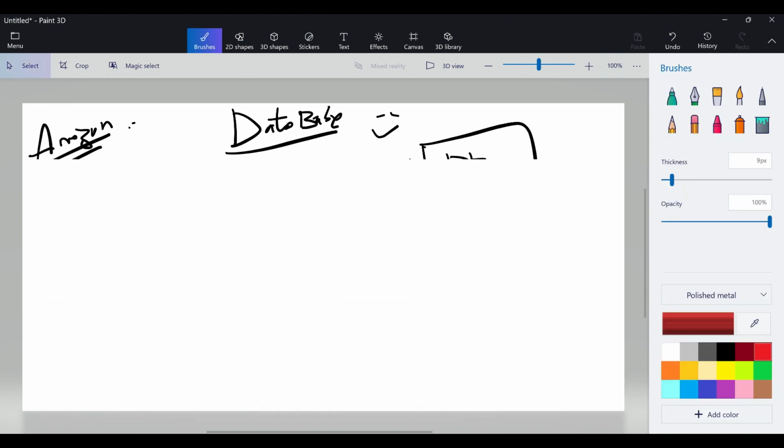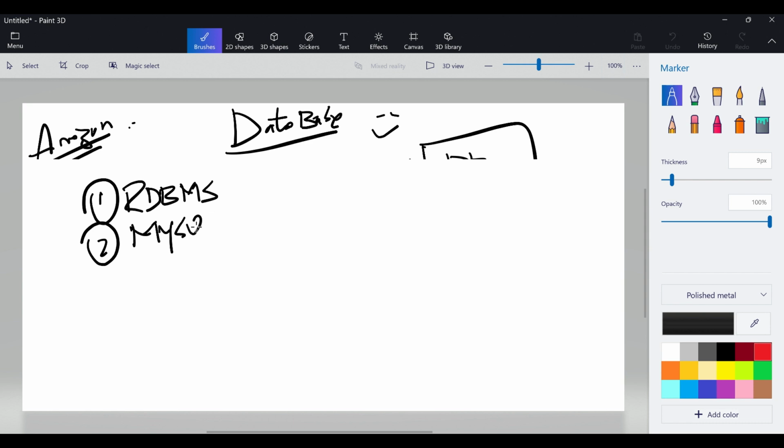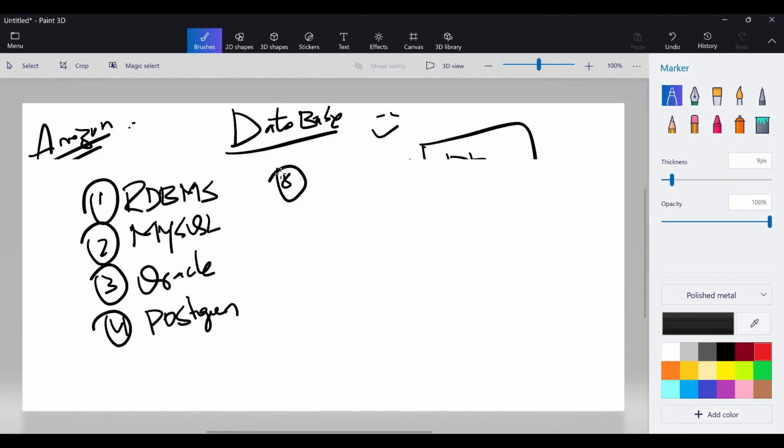First, we'll see what are the different databases we do have. The very first one is RDBMS, which is Relational Database Management System, and then we do have MySQL, and then we do have Oracle, and then we do have Postgres. Guys, do not worry about these names. All these databases are used under the business use cases only. And then we do have MariaDB, and then we do have Aurora. So these are the different types of structured databases.